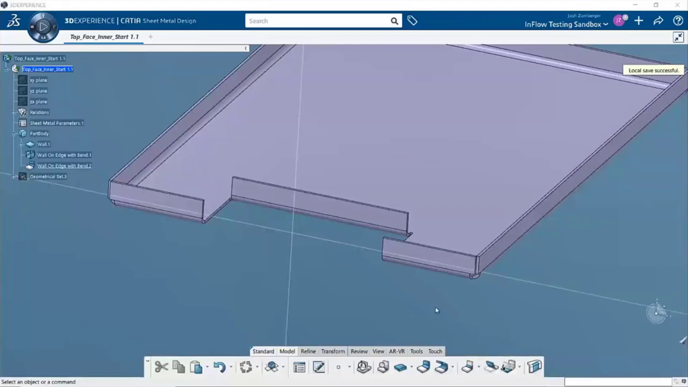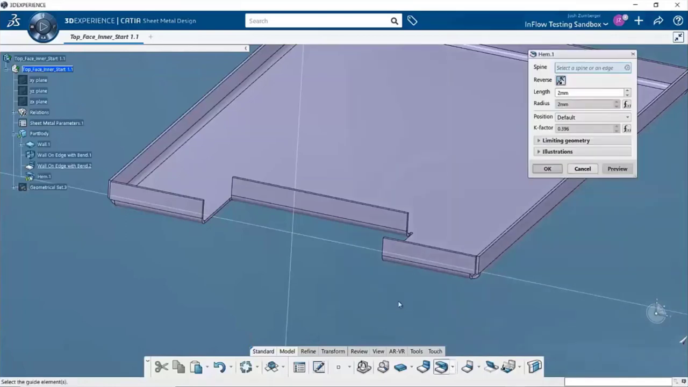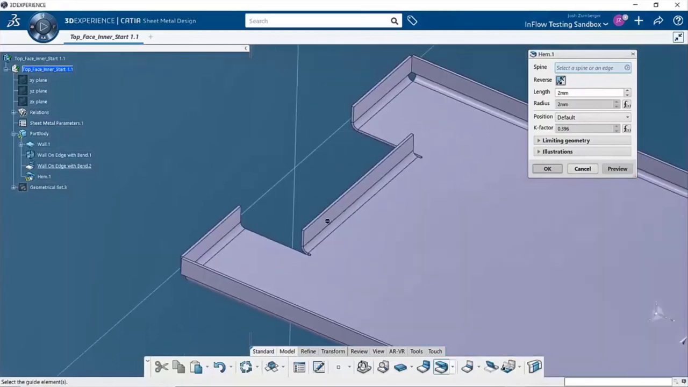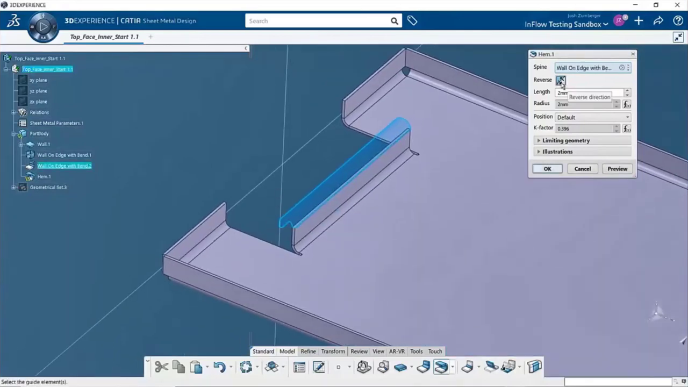We're going to check out how to throw a hem into this part. And a hem is one of the many types of flanges that we can put into this. We have a regular flange, we have a hem, you can do a teardrop or even a user flange where you can customize a profile and set it on your own. Here we select the hem, select the edge of the wall that we want to use. If we don't like the direction it's going, it's a simple reverse of the direction back over.